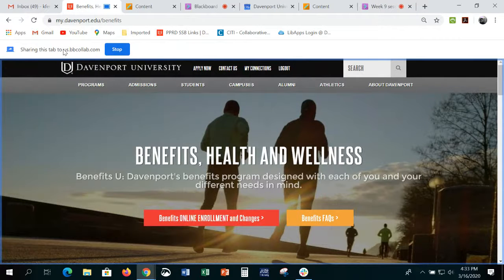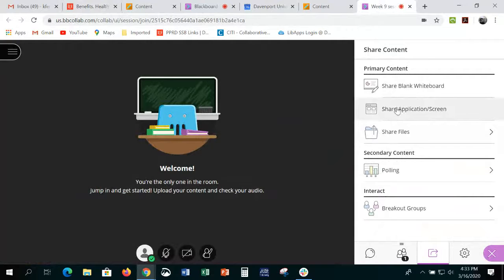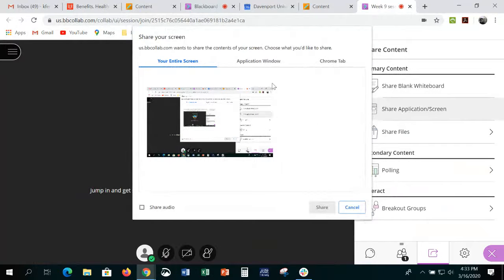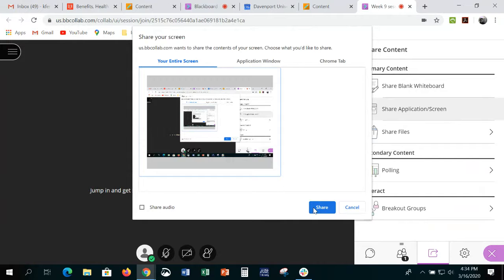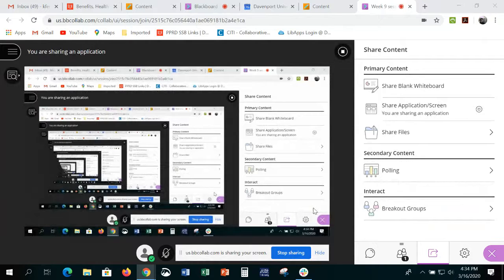If you want to share multiple web pages and you don't want to have to worry about whether the screen will open on a different window or the same one, then you should share your entire screen. This will allow you to navigate from page to page. But watch what happens when you choose to share your entire screen. This is not an accident or a mistake.